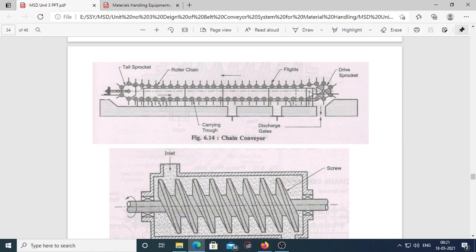Then what is the limitation of the chain conveyor? We have seen the different operations of the chain conveyor that require careful attention and regular lubrication. We require regular lubrication. If there is a high operating speed, then chain wear is significant. Hence chain conveyors are run at a maximum speed of only 0.6 to 1 meter per second.